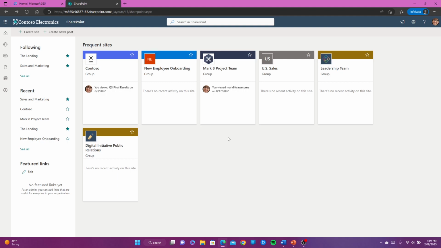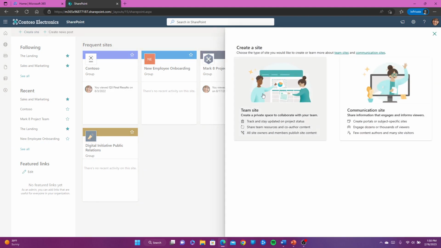Alrighty, so in order for you to create a site, you'll have to go up to the upper left hand corner. You'll see Create Site. Once you click on Create Site, you'll have two options here, a team site and a communication site. Now, we went over what the differences are, but I just want to reiterate this.